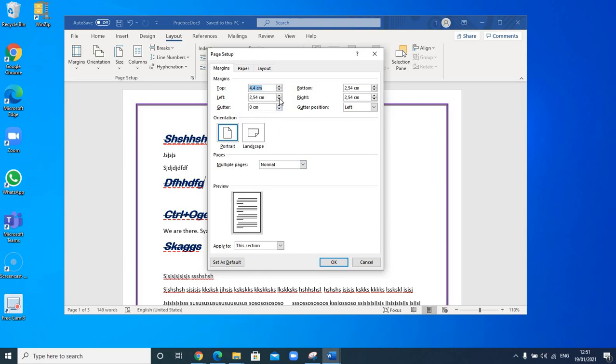If I do that to the left, see, now it's also increasing. If I do that to the bottom, same is happening. And if I do that to the right, same is happening, which means I have less space to put my text, but it depends on what you want. And that is for the margins.